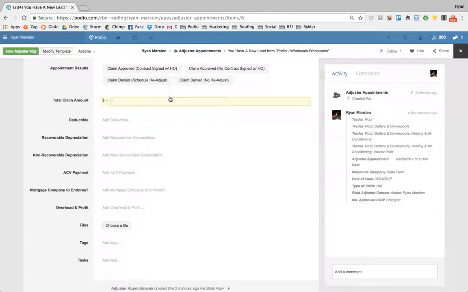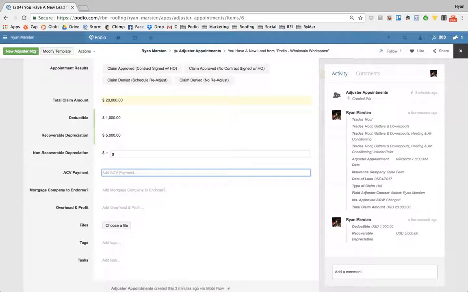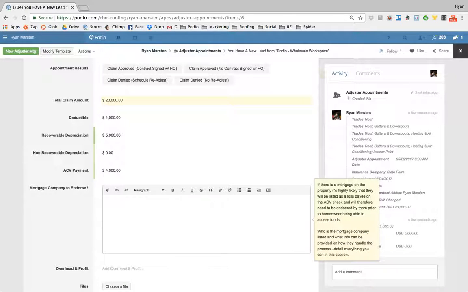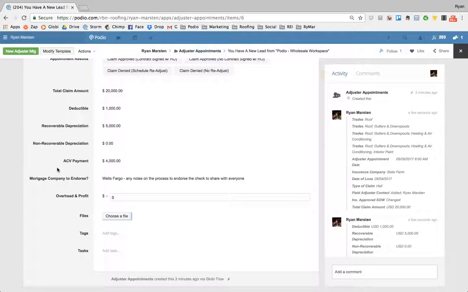Total claim amount, you may or may not have this right off of the bat, but you certainly will over the next couple of days. Let's say it's 20,000. Deductible, say 5, say 0, say 4. And then add any notes on the expectations, any check needs to be endorsed. Do they pay you overhead and profit? Probably not. Not on a $20,000 job.